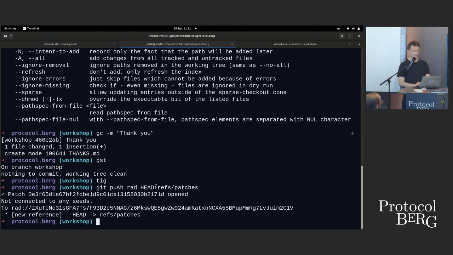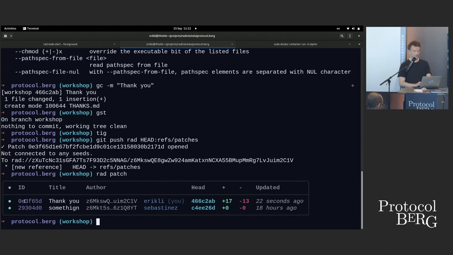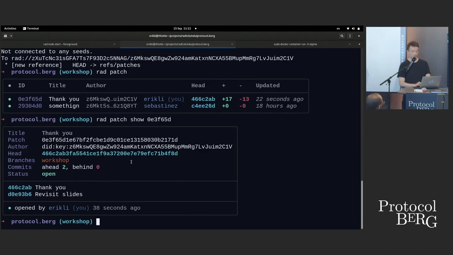So, and now it says, okay, a patch was opened. So we have some Git helpers, like Git hooks. And every time that we push something to the repository, then to the storage, a patch is opened. And I can now do a rad patch. And then I see my patch here. And I can also go into details of this patch.